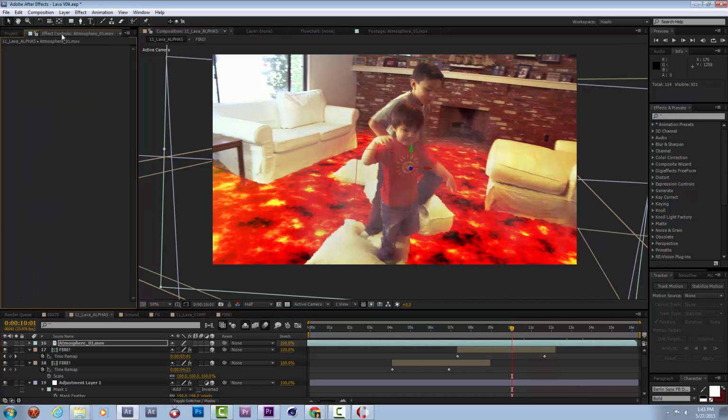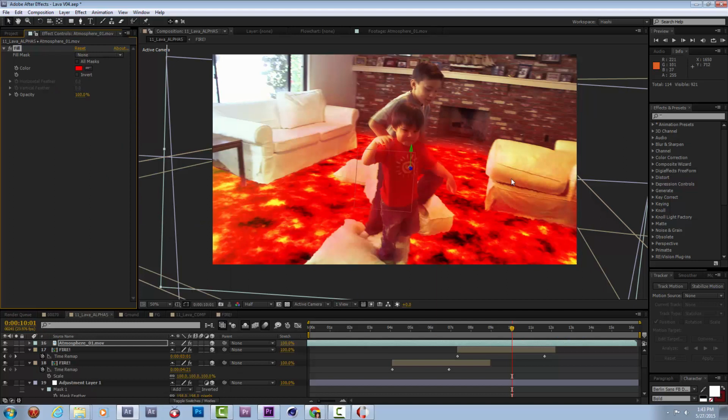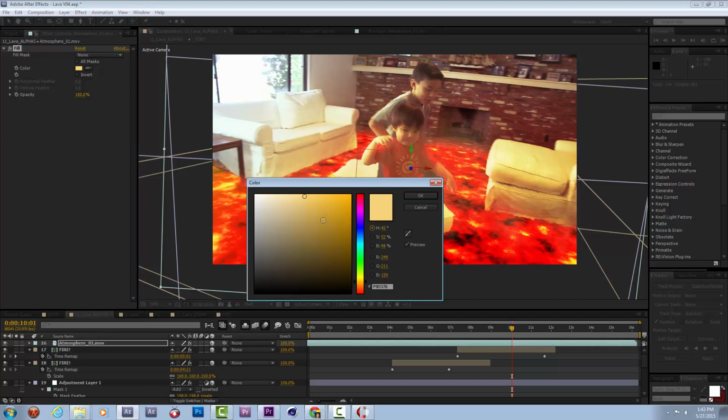I'm going to change the color of it by doing a fill. Right now it default fills it with red, which looks kind of neat, but I'm going to go for more of an orangey peach. Maybe the red was kind of neat. Go closer to an orange.